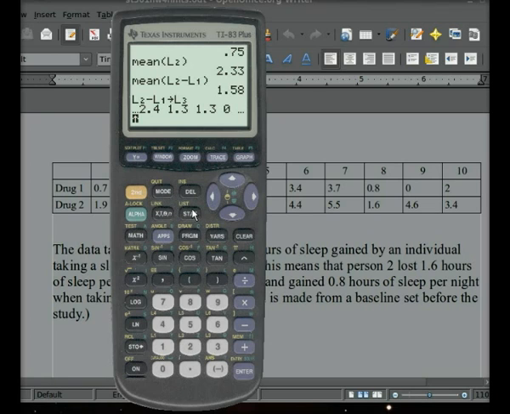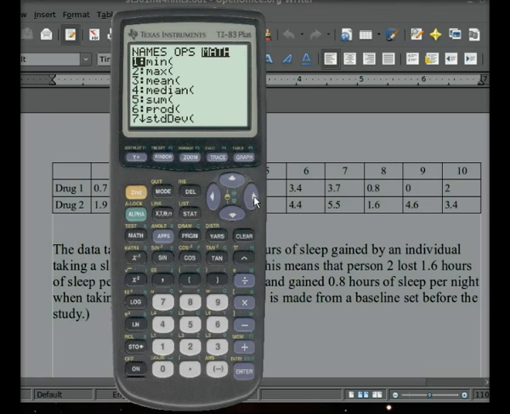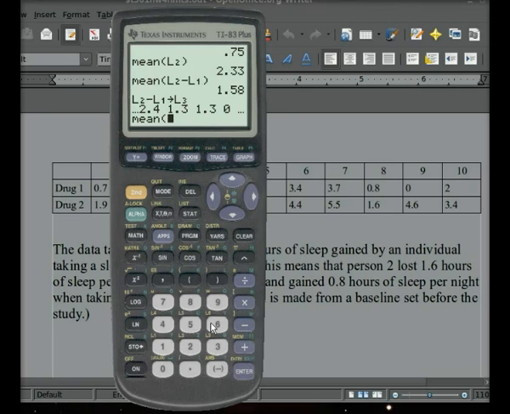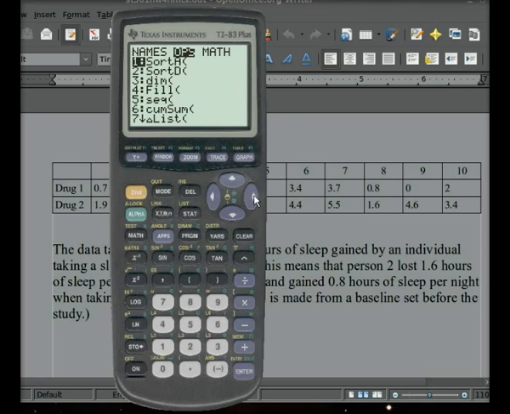And if I do the mean for list 3, we should get the same answer as before. There we go. So that's a quick way to do the means, get some of those values. If you're looking for the standard deviation or the variance, we can get these as well. Standard deviation is here, variance is here.